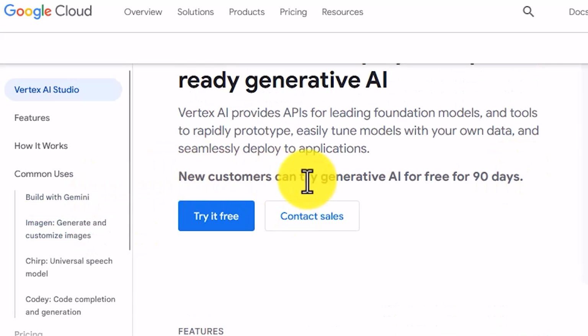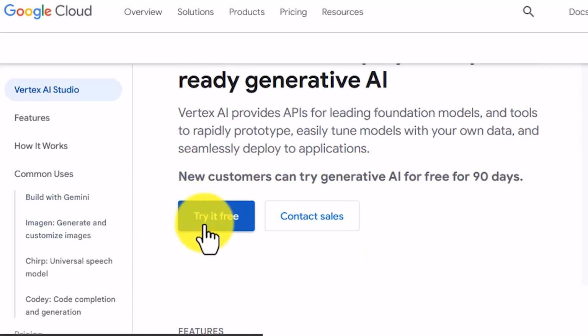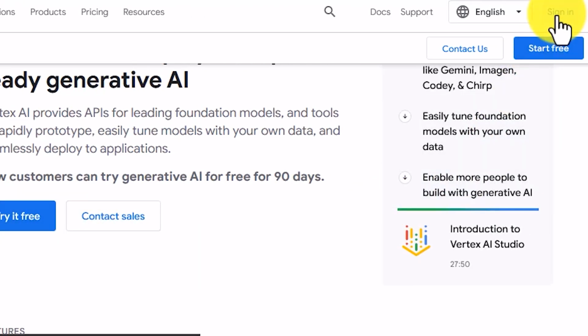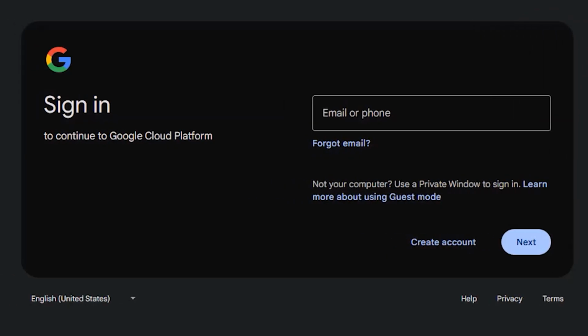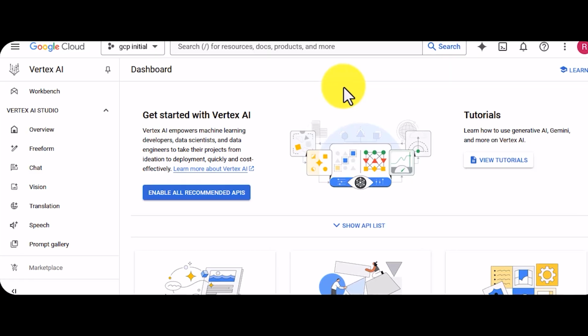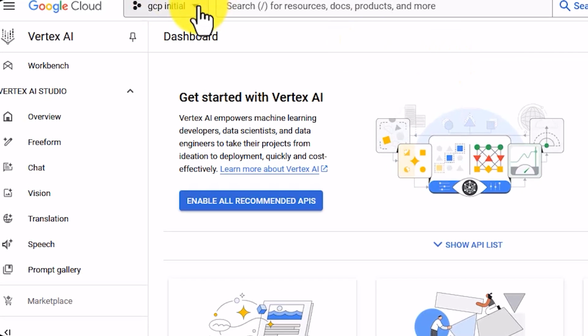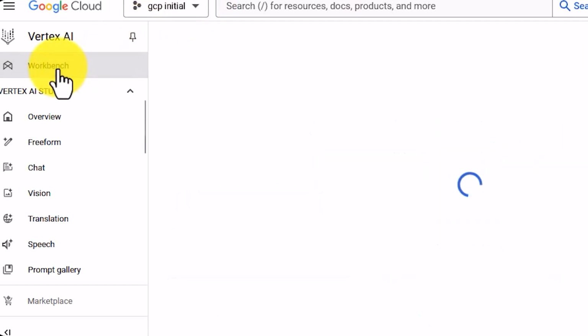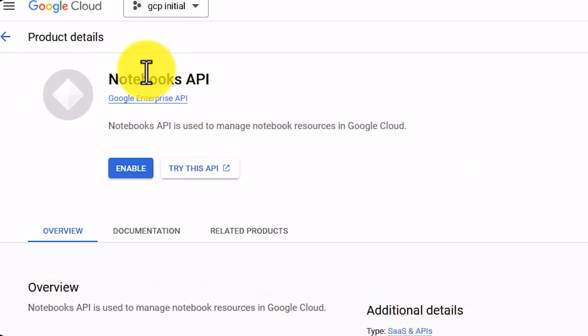For new customers, you can sign up for free for 90 days. You can sign up by providing your Google account, or if you already have a login, you can log in using your Gmail account. Start by providing your email or phone number and create an account if you haven't already done so. Upon signing in, you can initiate the creation of a new project or workspace. Within each project, you have the option to activate a single API or enable all recommended APIs.